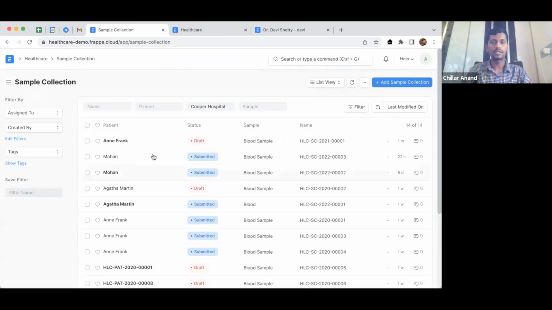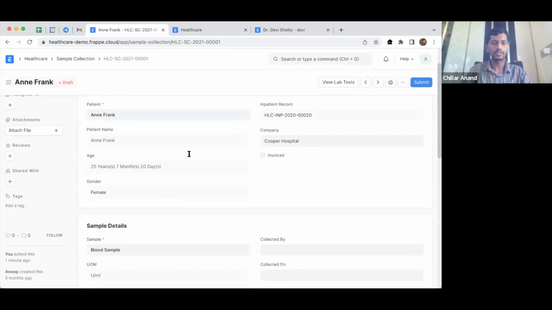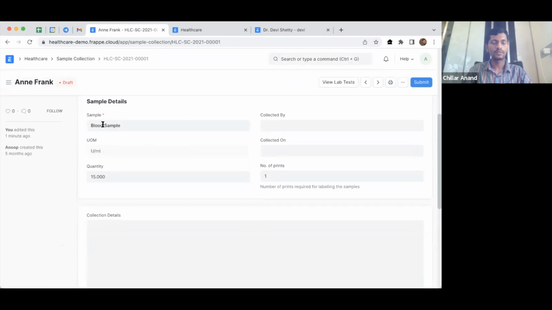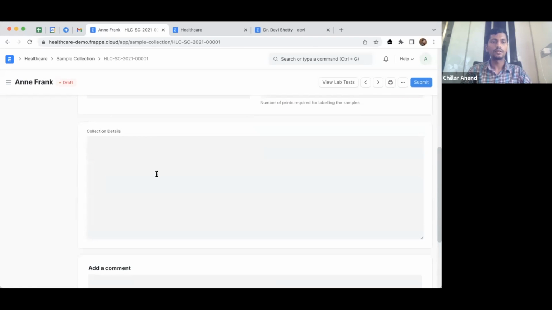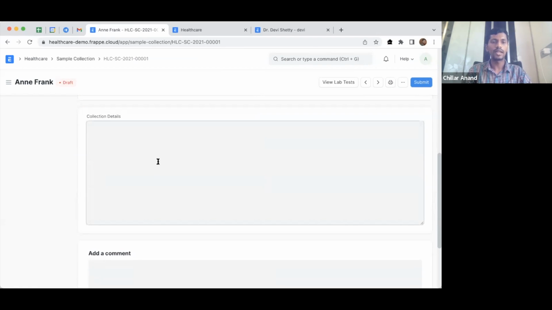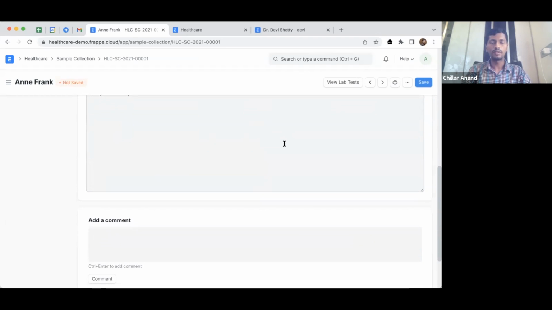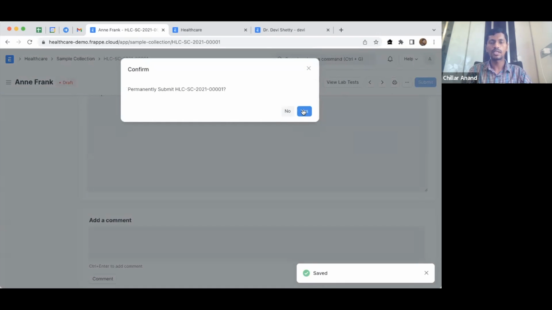And in the sample collection page, we can see a sample collection record was created automatically for this patient. So we need to collect a blood sample, and the quantity is mentioned here. And the technician will collect the blood sample, and if required, they will add any notes here. And once the sample collection is done, they can even take a printout of the name if required, and they will save this. Once the sample is collected, we can submit that.